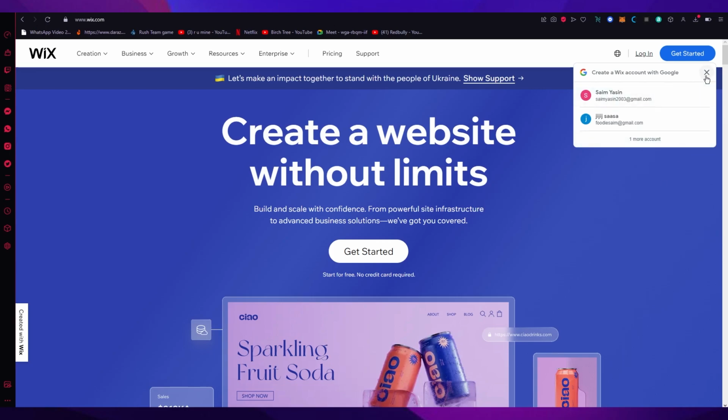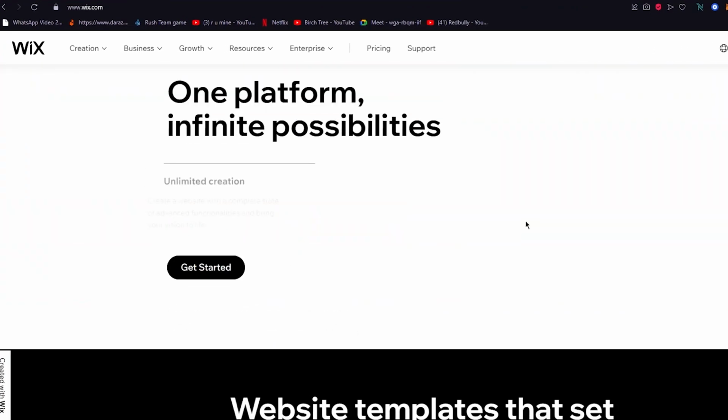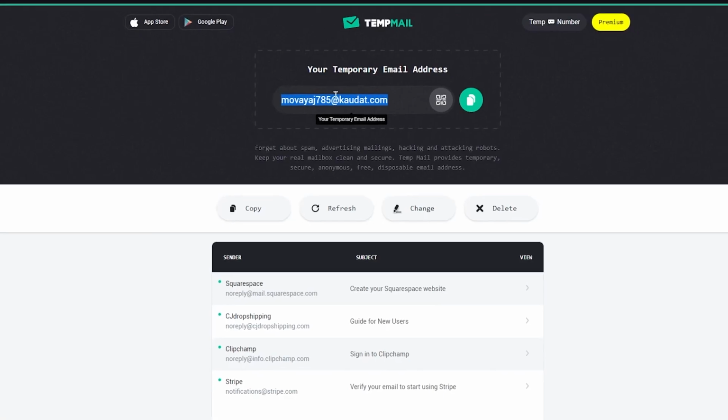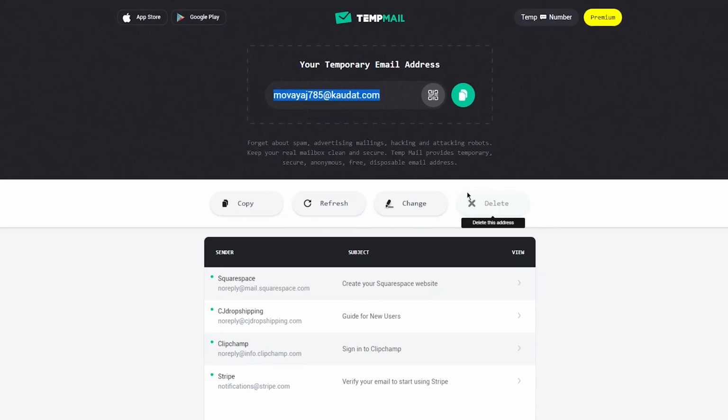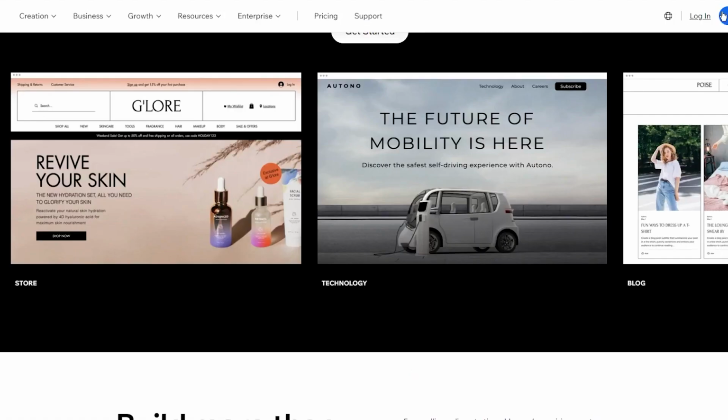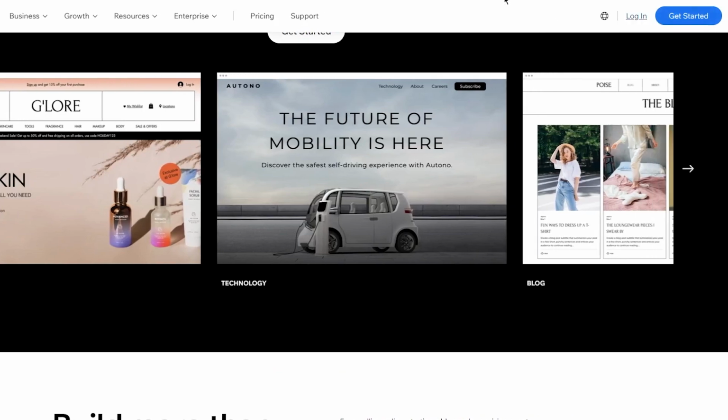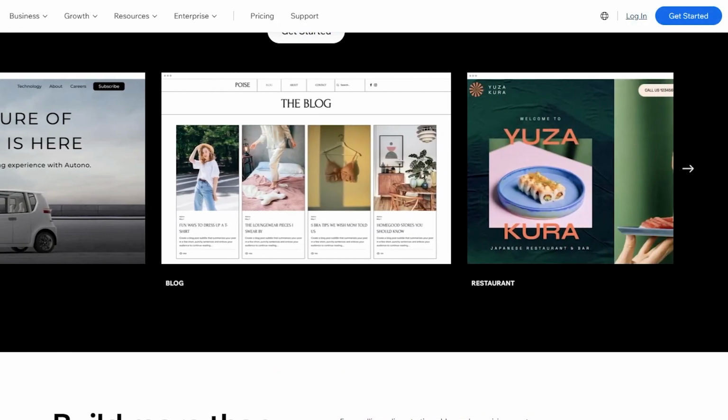Now, you're going to come to Wix.com. Here's their website and everything. You can see all their stuff, but we're not going to work around with this. What we're going to do is go ahead and click on Get Started and move to the new tab. Now, here we are.